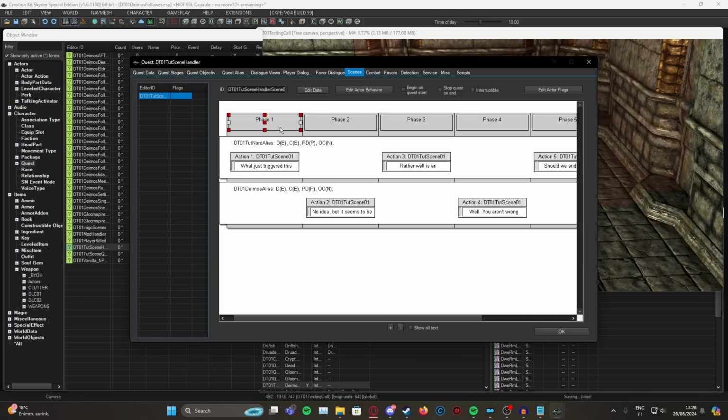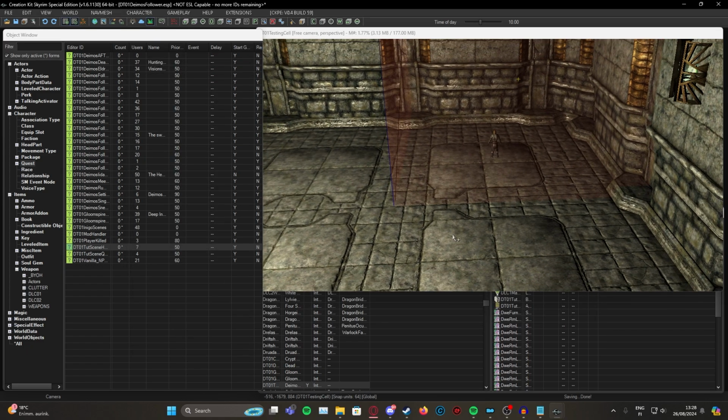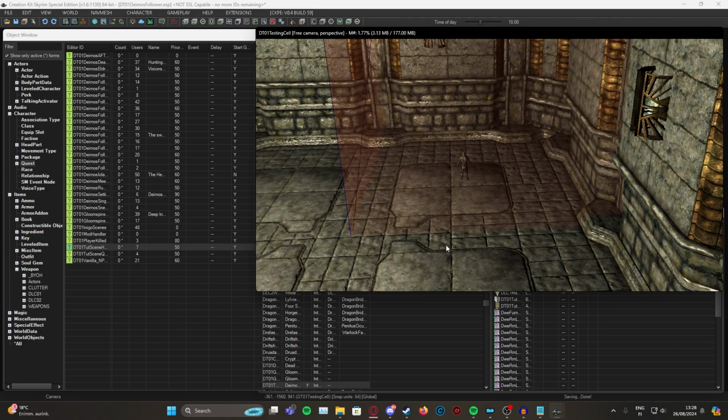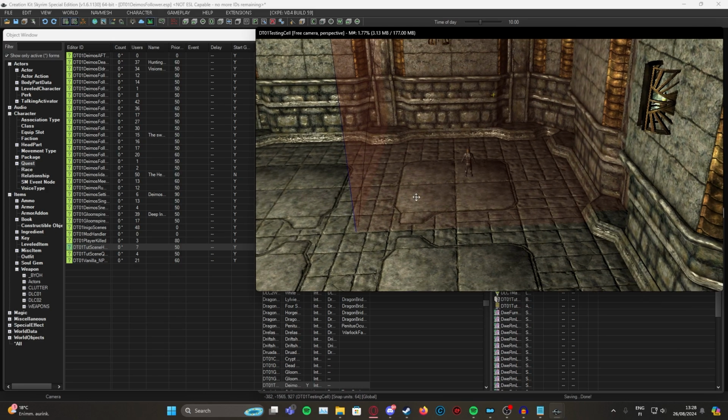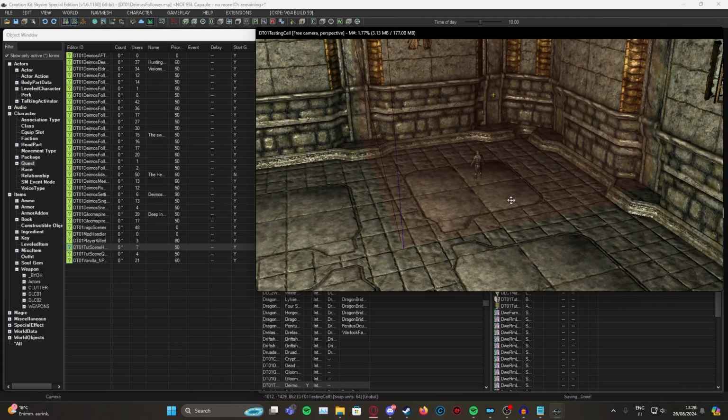You can use it to start scenes from different quests as well. But mostly this is used whenever you are creating a dungeon and you want to have someone say something exactly whenever they are in a certain position.